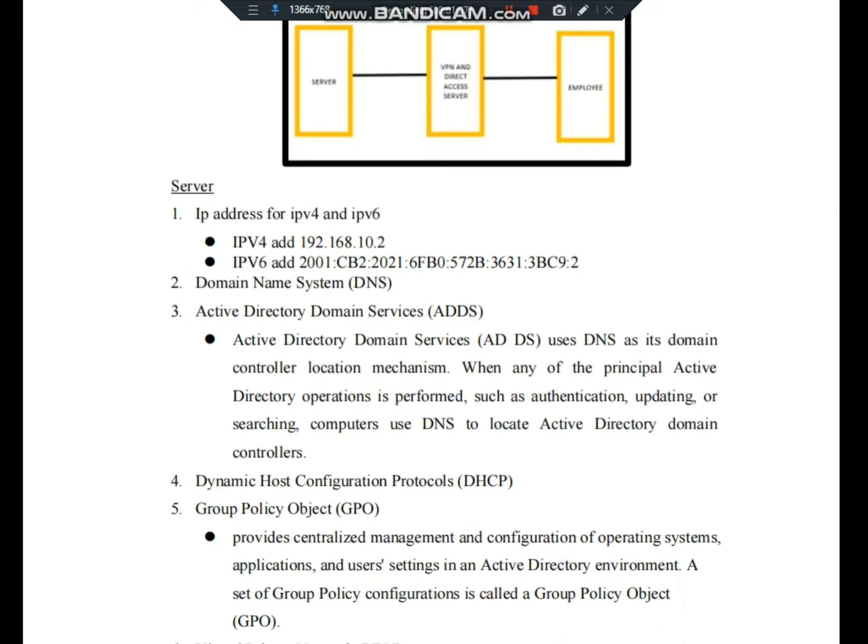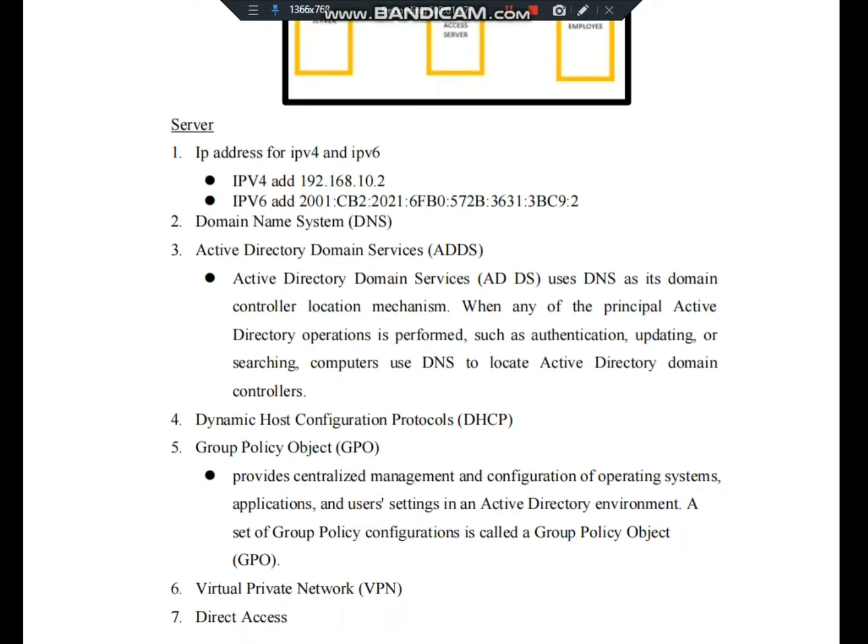In the server we include IPv4 and IPv6 addresses, which are 192.168.10.2 and IPv6 address 2001 CB2 2021 6FB0 572B 3631 3BC9 2. This is our address. Next we have DNS, which is the Domain Name System that acts as a main for other servers to operate and turns domain names into IP addresses.